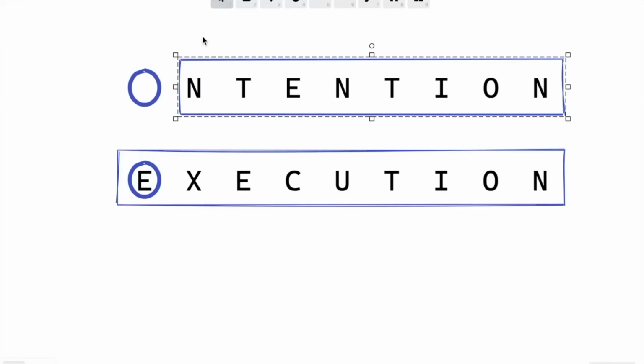So now what we end up with is the string has remained the same, only the first string has changed, where we have lost the first character. Now what we end up with is a sub problem where we need to find the minimum number of steps to change intention, N-T-E-N-T-I-O-N, into execution. Okay.